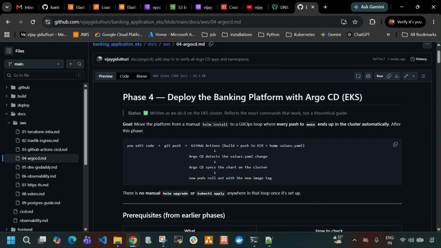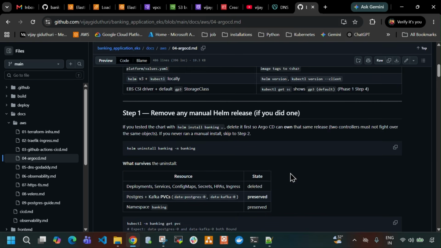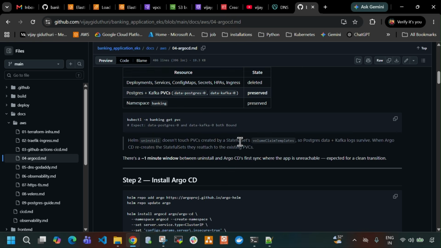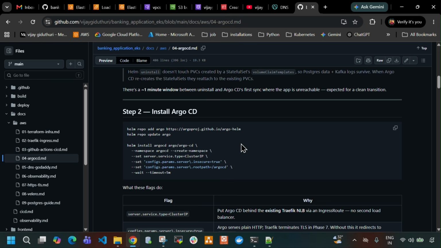By the end of this phase, this entire application will be running on the cluster, fully managed by Git. So now let's set up this ArgoCD. Let me directly jump to step 1. We can directly skip this step 1, guys, because while I was testing this Helm chart manually, I just updated this command. So now let me directly jump to step 2. In step 2, we are going to install ArgoCD itself using Helm into its own ArgoCD namespace.